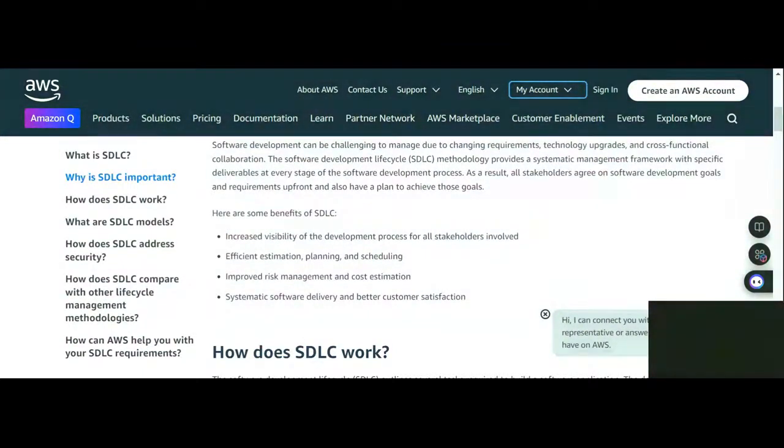So the fourth one is systematic software delivery and better customer satisfaction. When I'm building software following the standard of developing software, there is no need to bore my customer, or for there to be confusion or conflict between me and my customer.